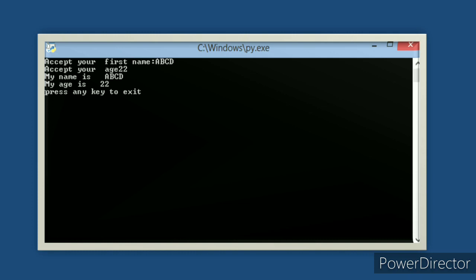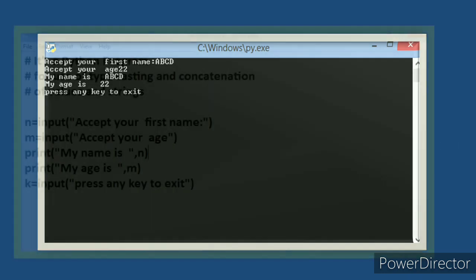These are "my name is", "my age is", or "accept your first name", "accept your age". These are called prompts. Whenever I include the prompt with the value or variable, while accepting or giving the output, it is better for understanding. It is only for that purpose. Now please check the core program in Python.